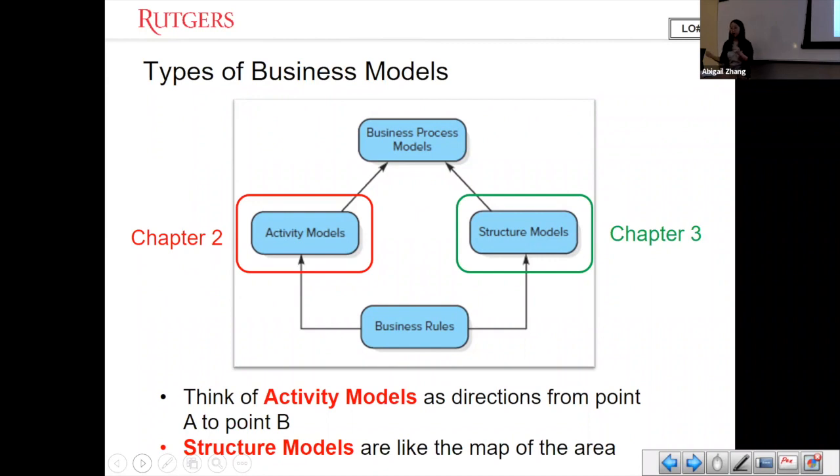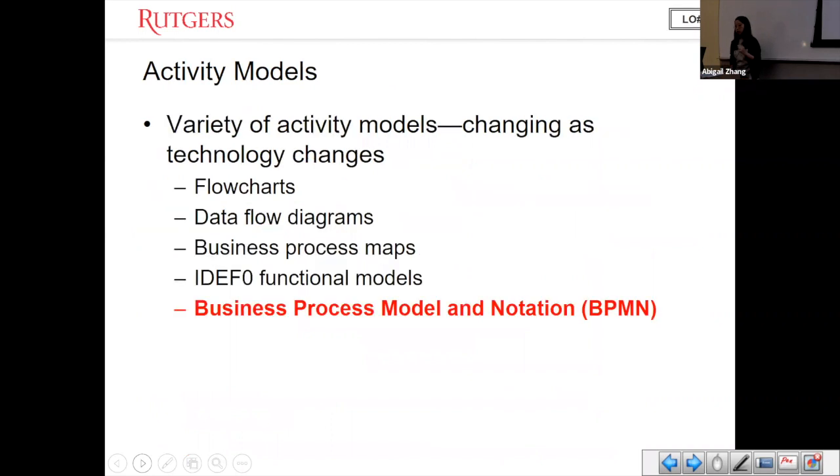And today we're talking about the micro type, the activity model. Any questions here? All right. So when it comes to activity models, we have different subcategories.